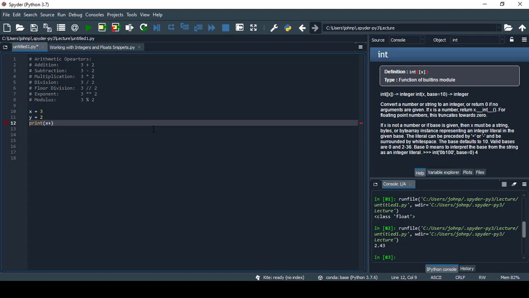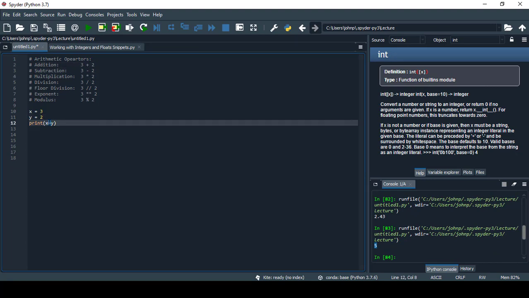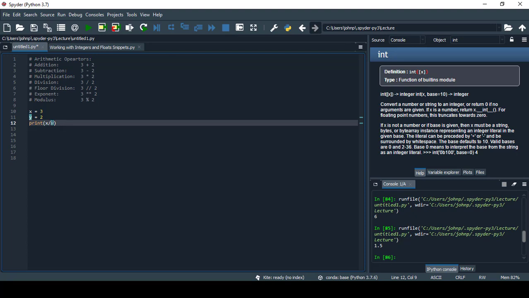So x plus y, just to check that this works, we can see that we're outputting 5. Plus is pretty straightforward. Subtraction, and the multiply operator is an asterisk. You probably know that from working with Excel and other programming languages. And here's a division. What's maybe new to you is something called floor division, and that's two forward slashes, and we can see that 3 divided by 2 gives 1, the closest whole number below.